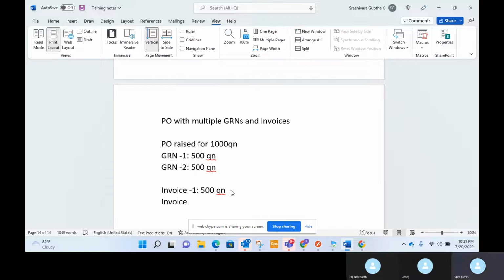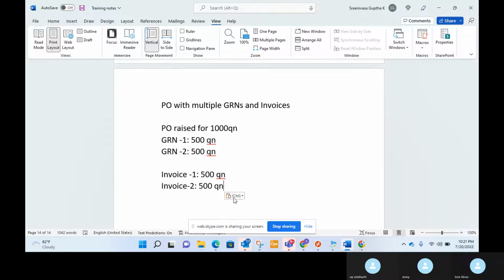And one more invoice is for 500 quantity. So there are chances, right? We might receive multiple GRNs or multiple invoices. So also there's one more scenario that we'll be discussing, for example, correction or missing goods.